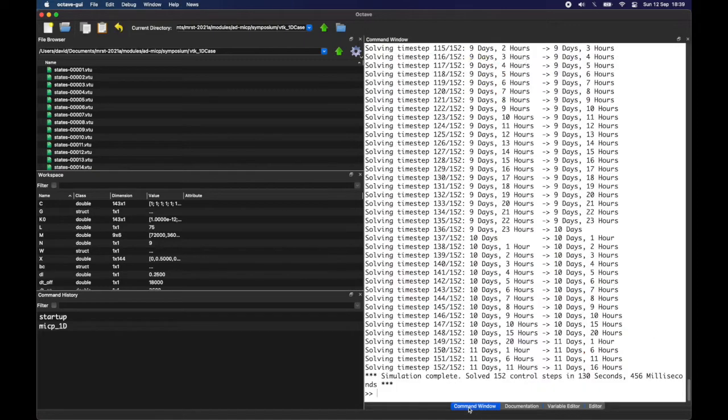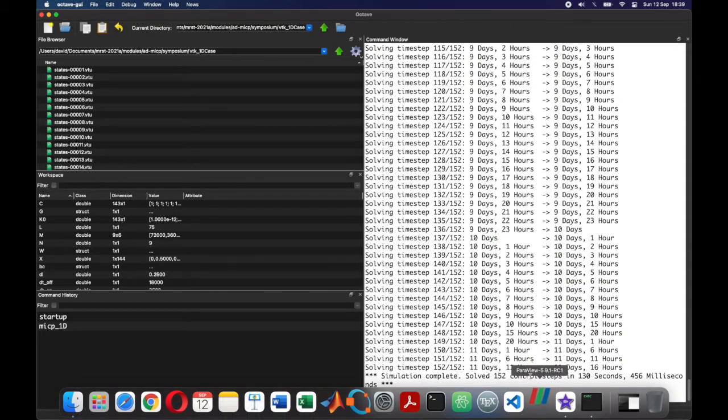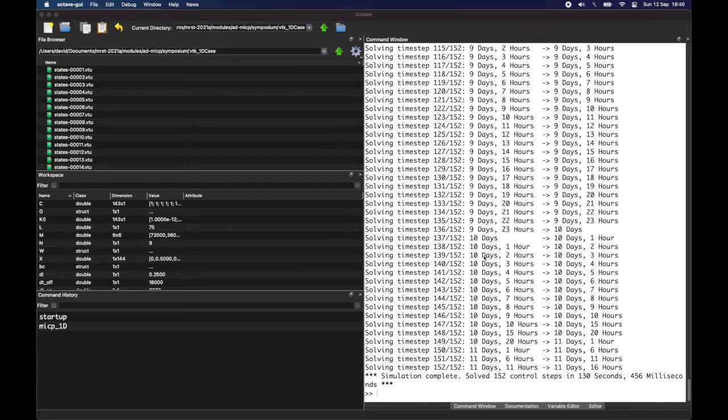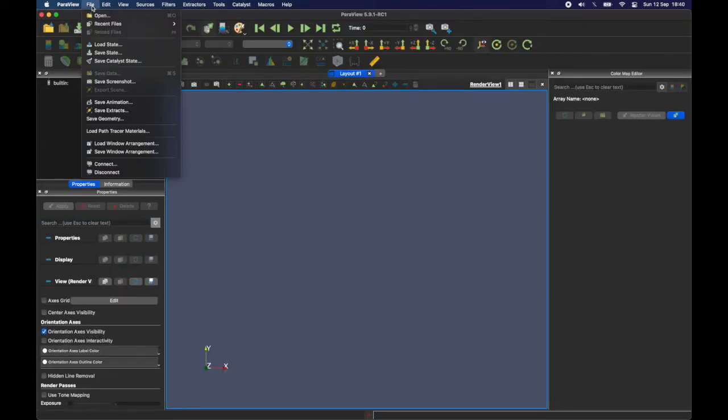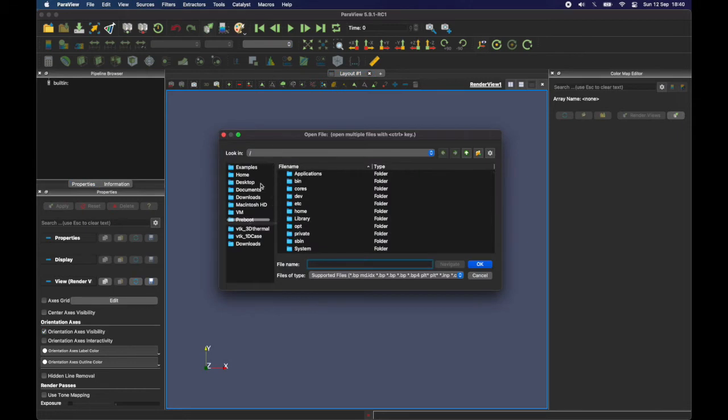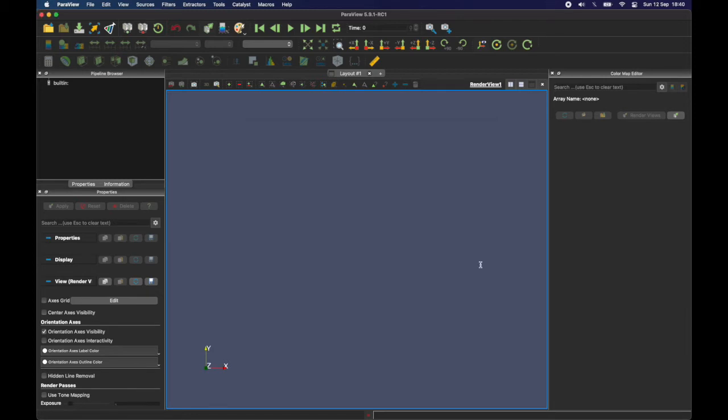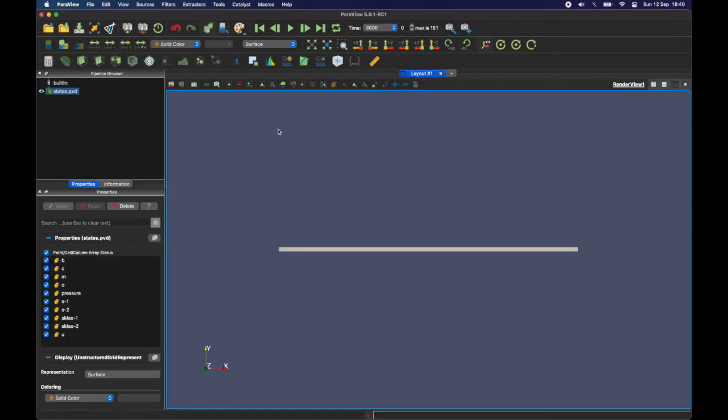So now the simulation has been completed. Then we open ParaView, and in ParaView we open the output files. So we go to Documents, MRST, Models, ad-micp, Symposium, VTK. We open this states PVD, and here we have imported the data.